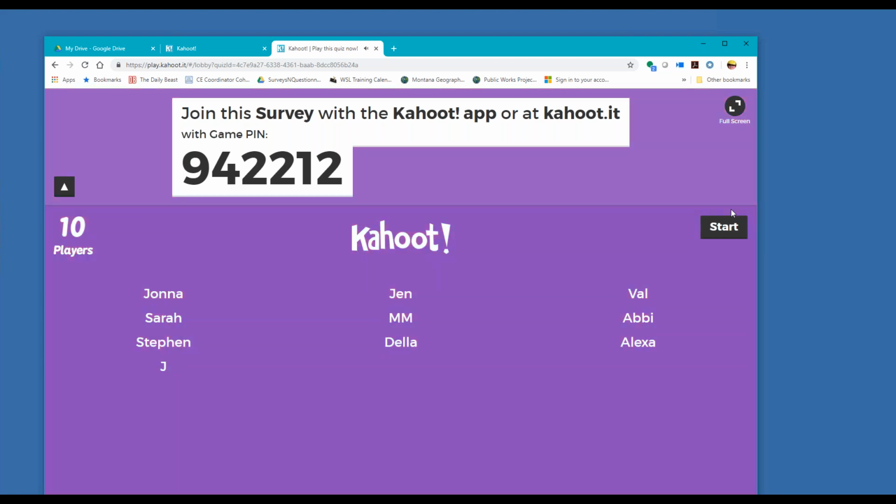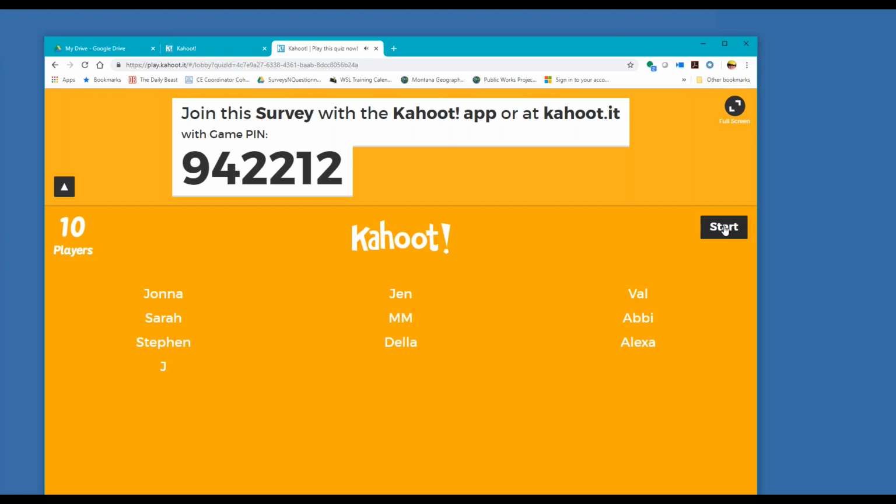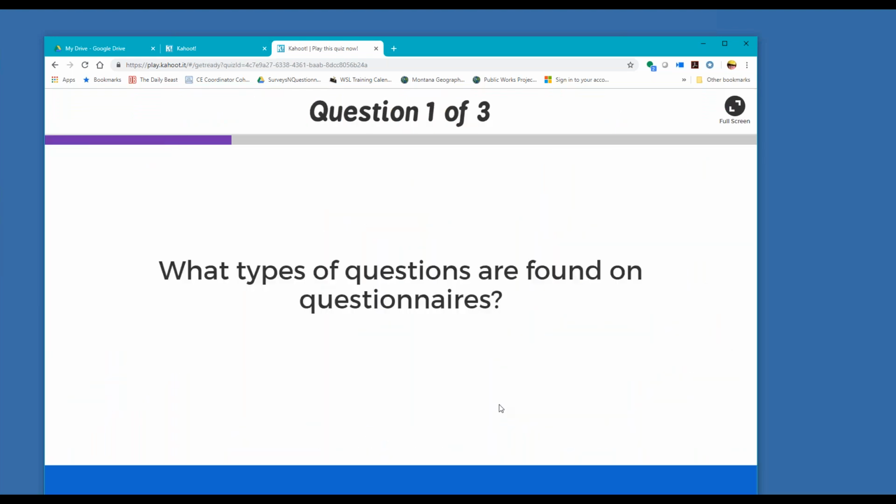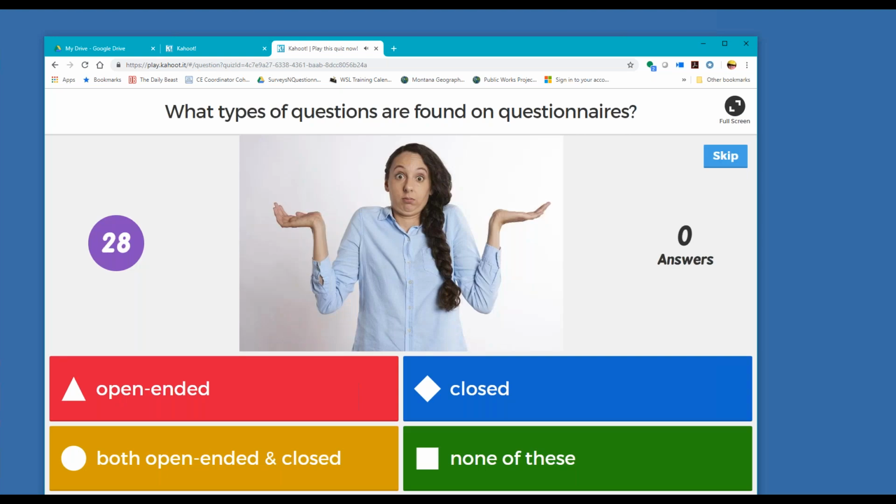Okay, you ready? So on your screen, not on your phone, will be the question. Eventually it'll show up on your phone too. You'll see 4 answers, and you just pick the color icon that goes with the answer that you like. So we're going to get started. What types of questions are found on questionnaires? On your phone, you click on red, blue, yellow, or green.